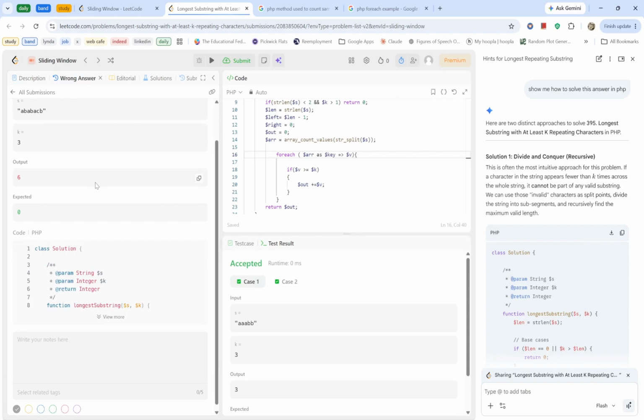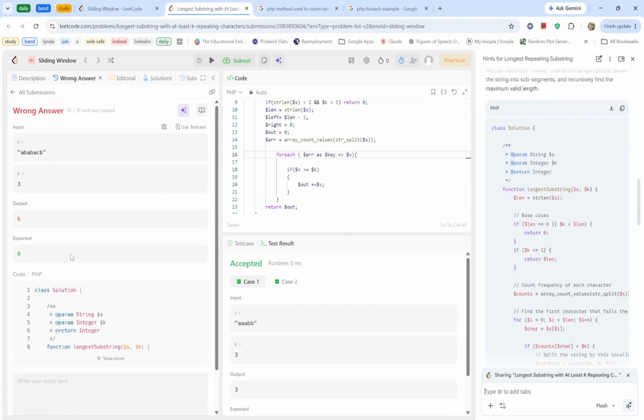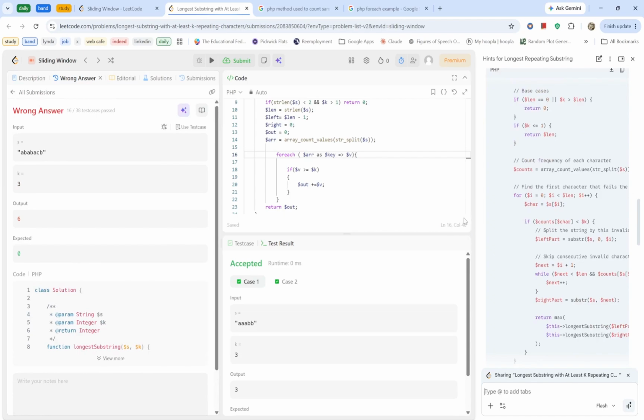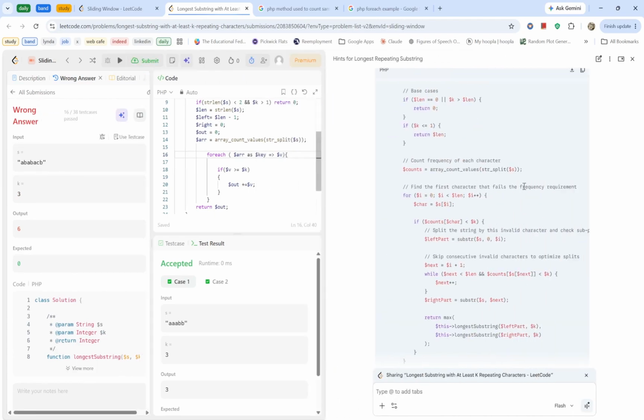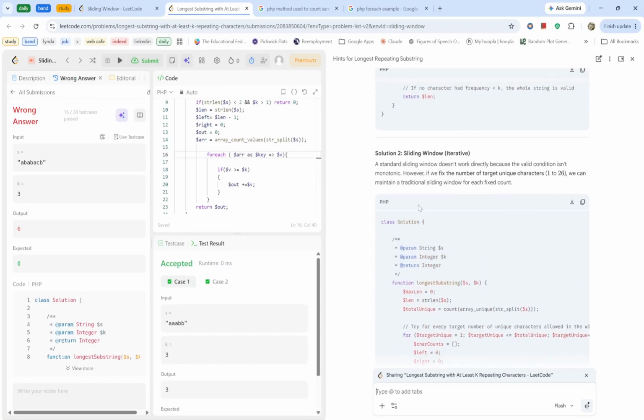The output was 0. Why is the output 0? A, B, A, B, A. Hmm, how is that 0? I don't get that. Anyways, let me look at this code real quick here.